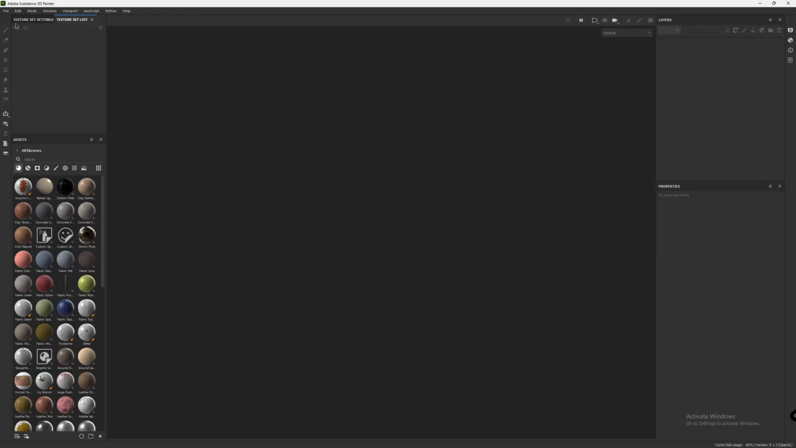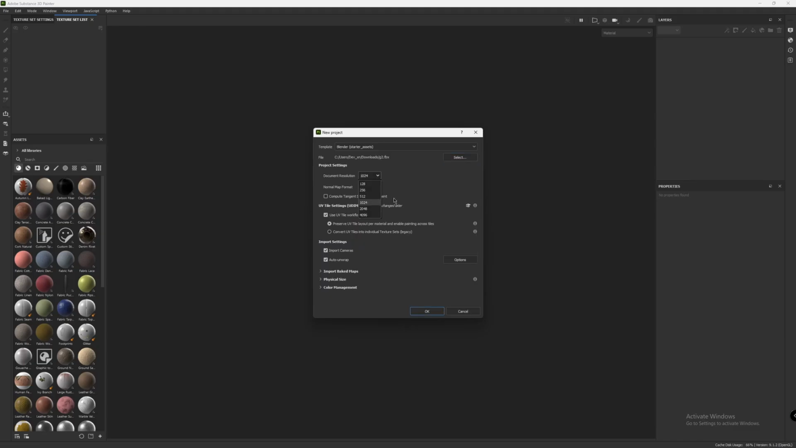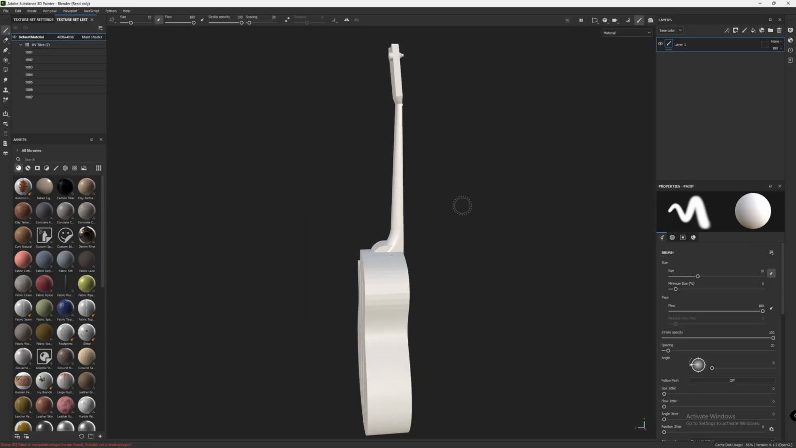Now here in Substance Painter, let's import our model. Go to new, select our VX file. I'll make it 4K. Make sure that you have selected use UV tile workflow and select this option and click OK. Now without any errors, our model is imported.